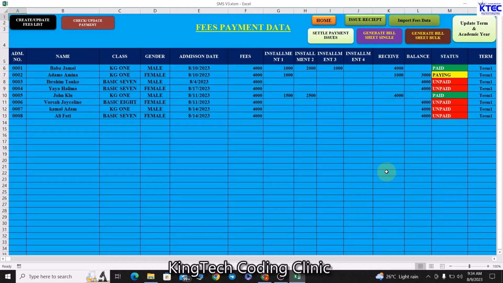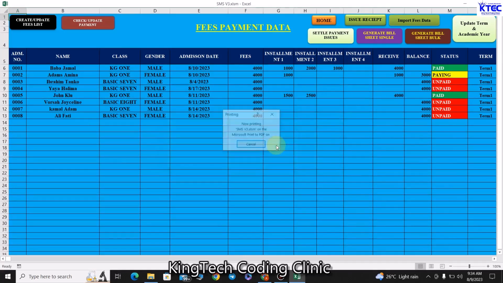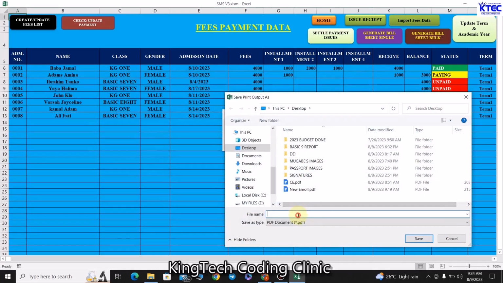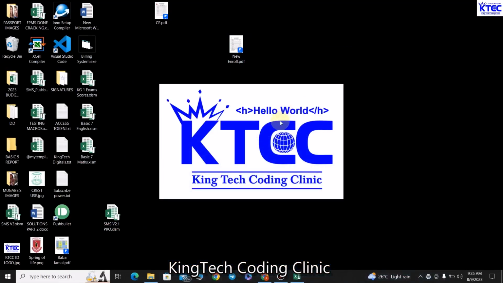So to start with, let's issue receipt to the first person, that is admission number 1. So you click on issue receipt and then just enter the person's admission number, just 1, and you click on this. So to make things simple, let's just type the person's admission number or the person's name. You can do that, Baba Jamal. Once you click on save, we should have that up and running, saved. So perfect. Now if we minimize this and check, you can see this is the receipt here.